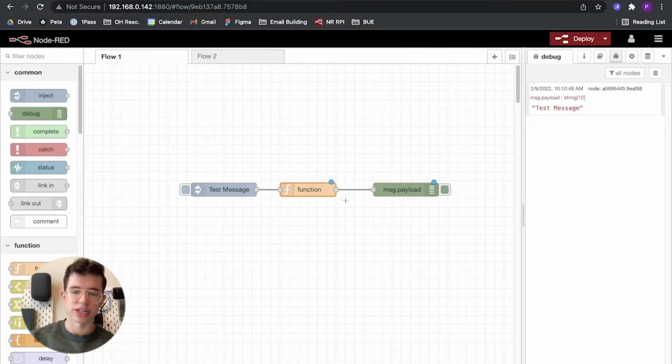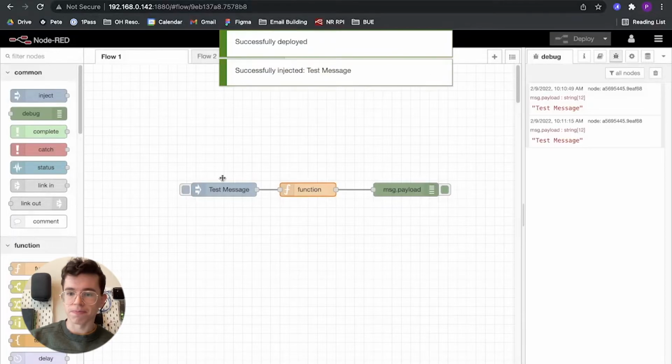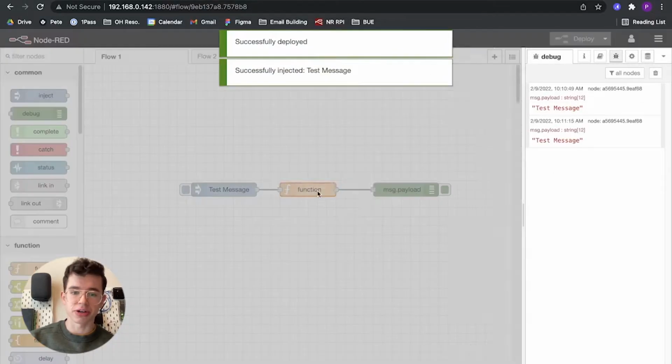Again, these wires are connecting that flow of data. You can see now that we added that, we've got blue circles here. So if I go ahead and do that again, you can see we didn't actually change anything.